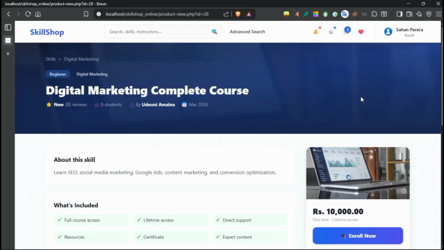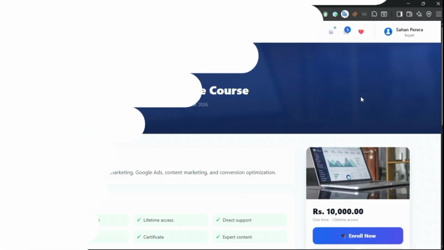Now our single product view is fully functional. It dynamically shows the product details, the seller information, the ratings and the reviews, and then the student count, the related courses, the watch list and the cart status, and finally the enrollment status. And that's how we program the single product view page including the seller information in the Skillshop project.